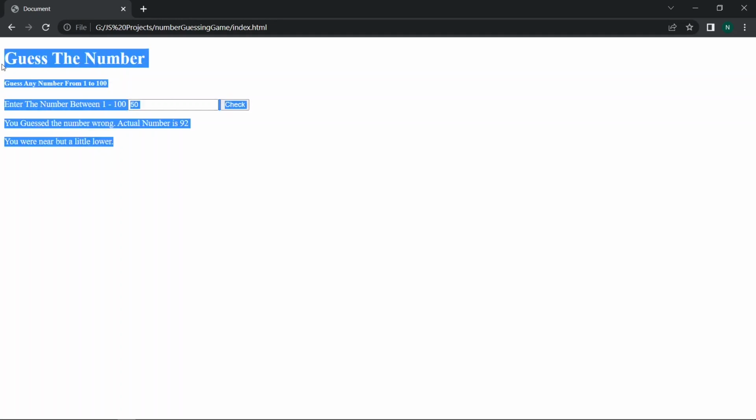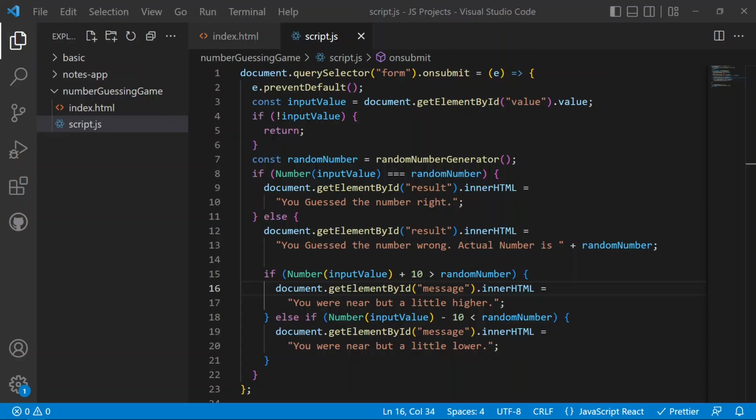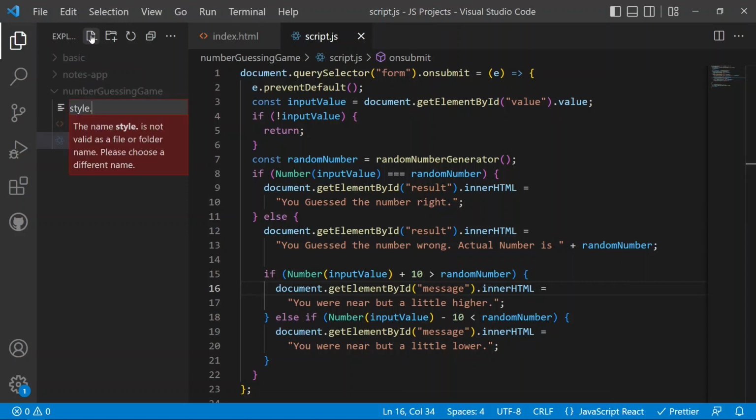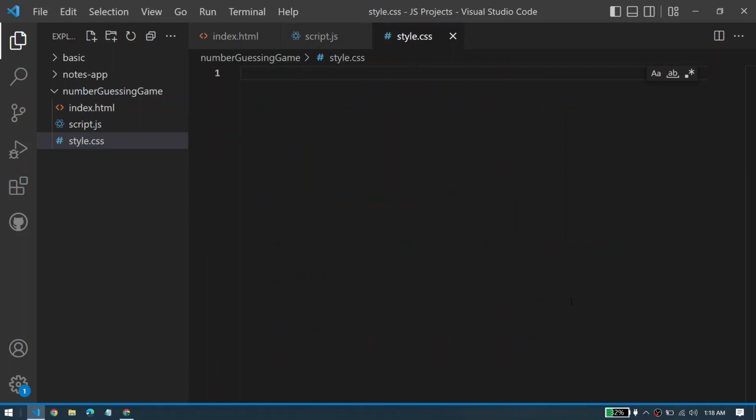So now our functionality is working perfectly fine. So now we have just completed the functionality of this game. And now what we can do as the final step is provide some styling for this application. For that we can create another file, and it can be the style.css. And inside that, first we need to link this file.